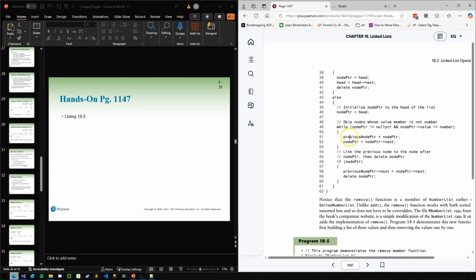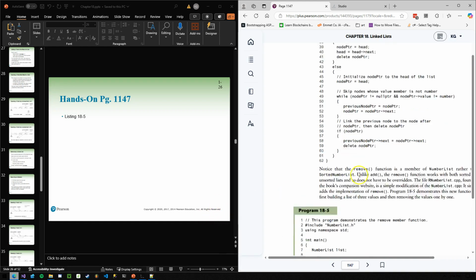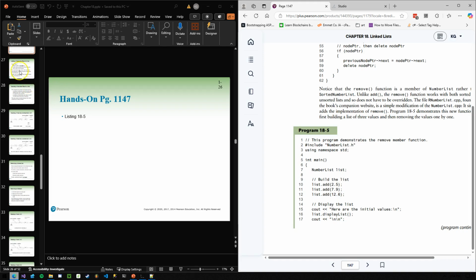But while we are looping through, we're going to say previous node pointer equals the current node pointer, and the current node pointer equals nodePtr arrow next. So once we've made it through this while loop, we kind of know that we've found our removal point. If we're done with this while loop and we still have nodePtr pointing to a valid node, we know that we found the location to delete. And now we're just reassigning pointers to go ahead and delete that particular node. Then, like I say, just the implementation there.